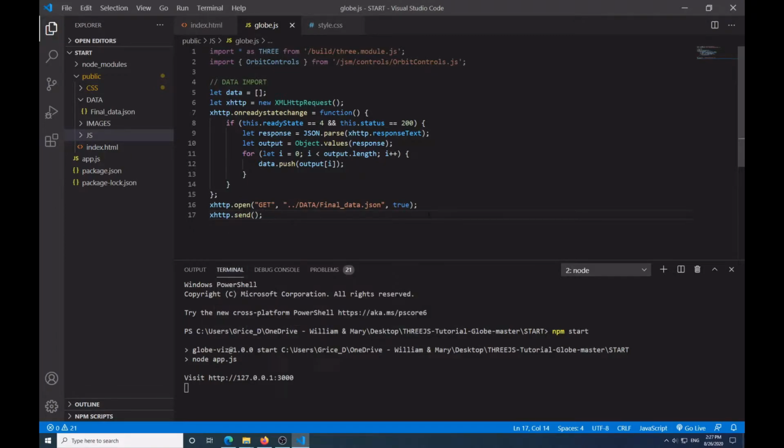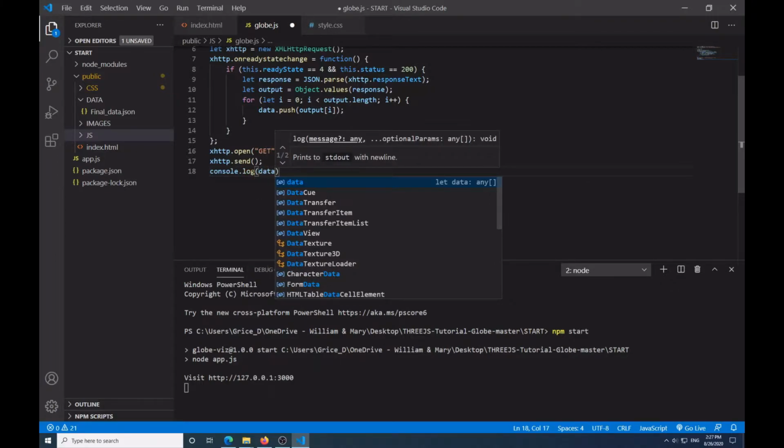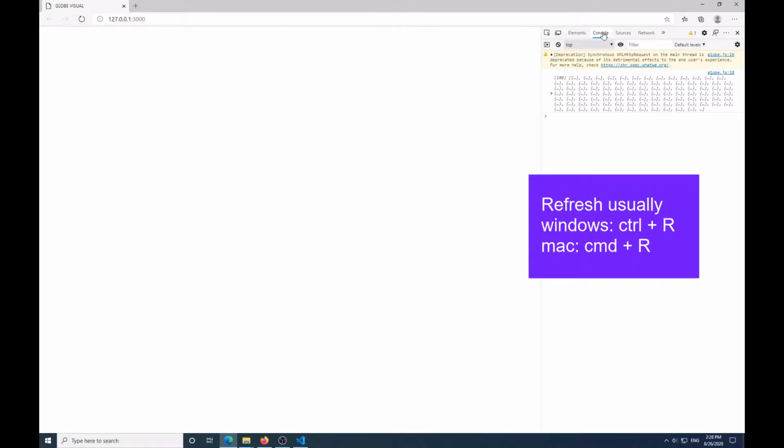And so after this, we want to send the data, so xhttp.send. And so now, if I type in console.log data, actually first let me set this to false. So if I type in console.log(data) and I press save, one thing bad about Node is that it doesn't automatically update. You have to actually refresh the page. So go to wherever you're rendering the application and refresh. And if you see here in my console, I have an array of 180 objects.